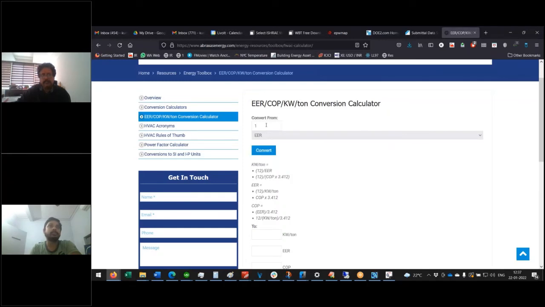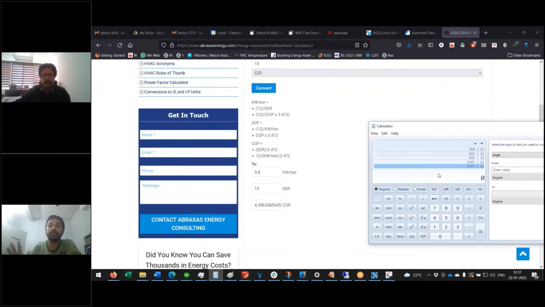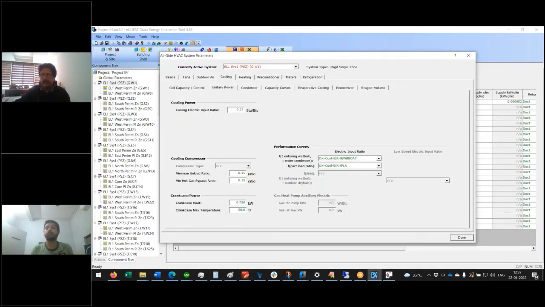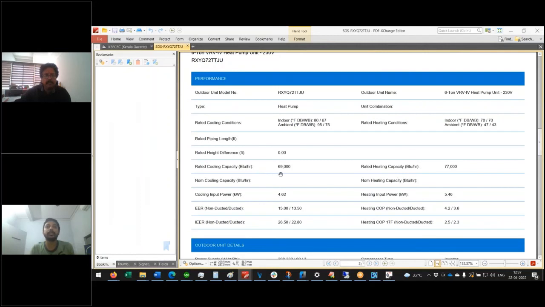Convert: 4.396 is my COP. So the EIR, electric input ratio, is the inverse, 0.2277. So this is what I'm going to enter here, 0.2277. And the cooling capacity, as was said, is 69,000 BTU per hour. So I'll enter that. That's the data I'm capturing from the outdoor unit.